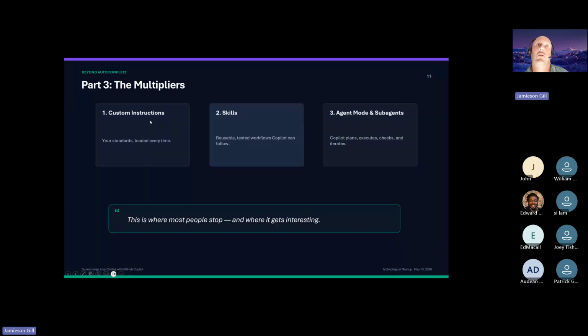And we went over the custom instructions. So these are some of the things that are more advanced stuff that we covered. We created our own prompt file, and then I showed you some of the skills that we have there, the reusable, testable workflows Copilot can follow. That's what we were just looking at over here.